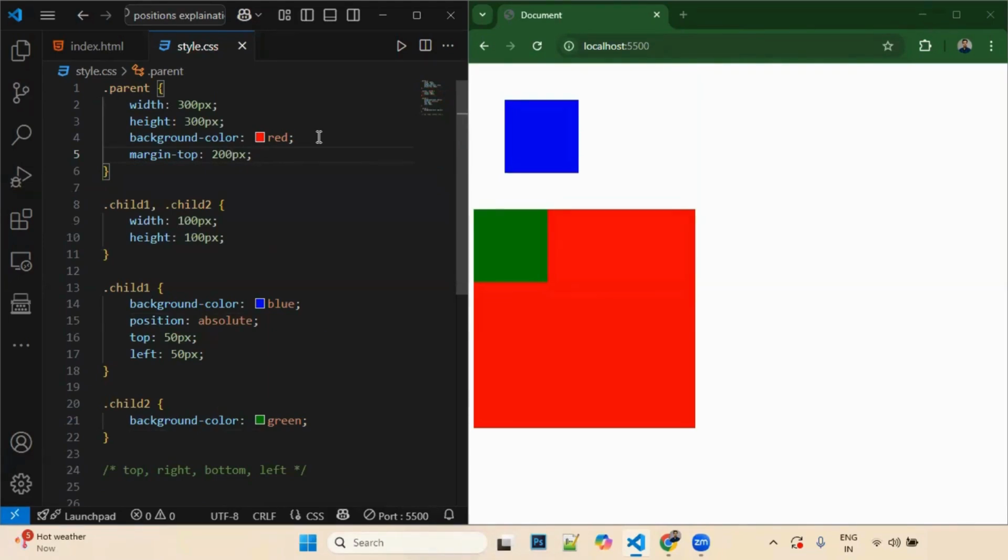So guys, now if you observe the changes, the blue box is not moving relatively to the red box, but the blue box is moving relatively to the HTML document. So if you have given top 50 pixels and left 50 pixels, that means the blue box will take a spacing of 50 pixels from the top of the document and 50 pixels from the left of the document. So it is getting moved from the top of the document. Now why this is happening is because whenever you give position absolute to any element, it moves relatively to its nearest parent element.